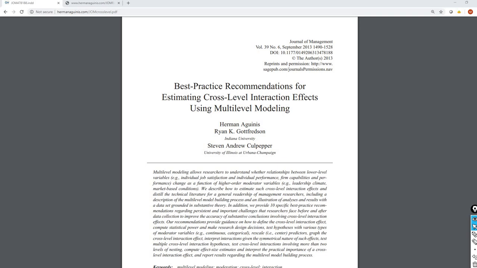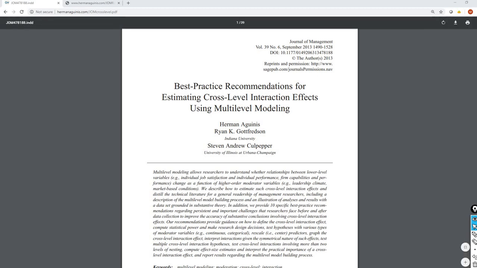Hello. In this video, I'm going to provide a demonstration of the multi-level modeling capabilities of the jamovi program. This particular demonstration is based off of analyses that were performed as part of this article by Aguinis et al. The article is Best Practice Recommendations for Estimating Cross-Level Interaction Effects Using Multi-Level Modeling, and this appeared in the Journal of Management.